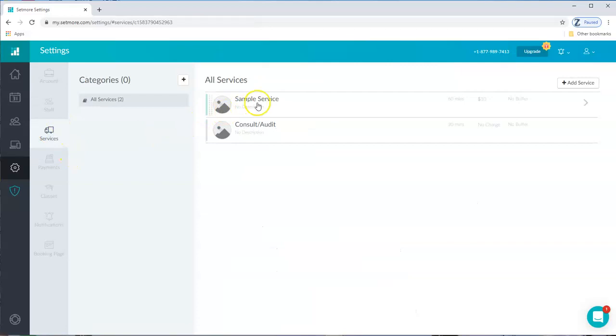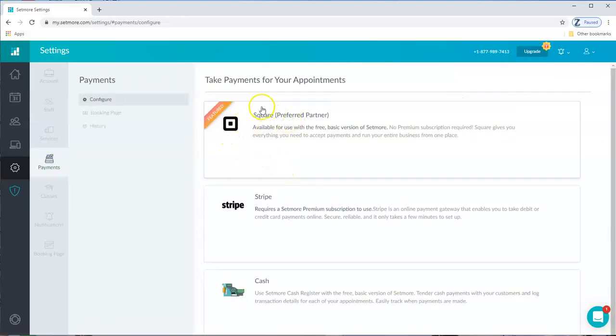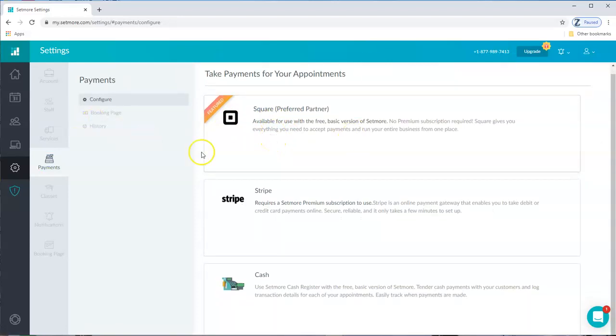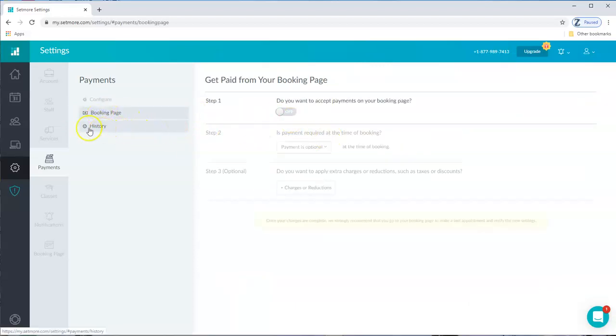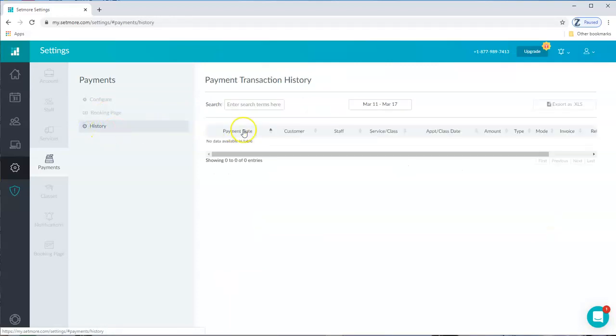Your services here, you can put right here any service that you may have. You put all your services here, and you would just add your services there and add it in whatever category that you want to put them in. Your payments, if you use Square or Stripe, or if you want cash, you would configure all of that information here, and also you would configure it with your booking page as well. And the good thing is that it has a history here that will show anything that you have collected and the dates that have collected, who you collected from, and what service it was collected for.